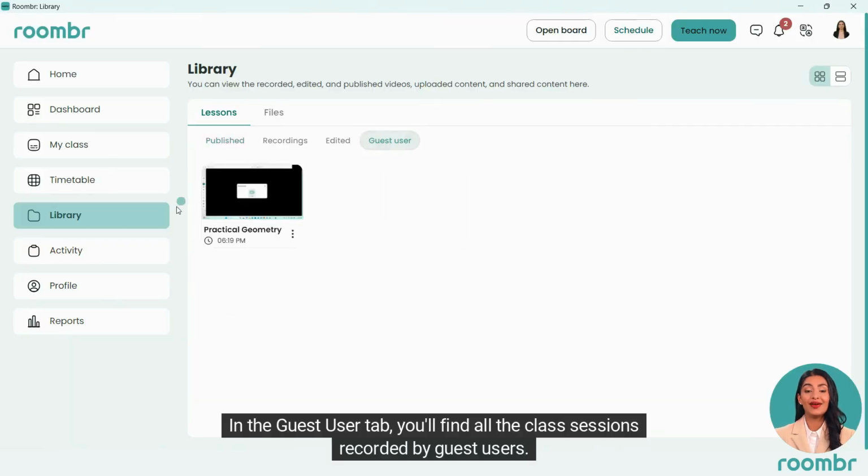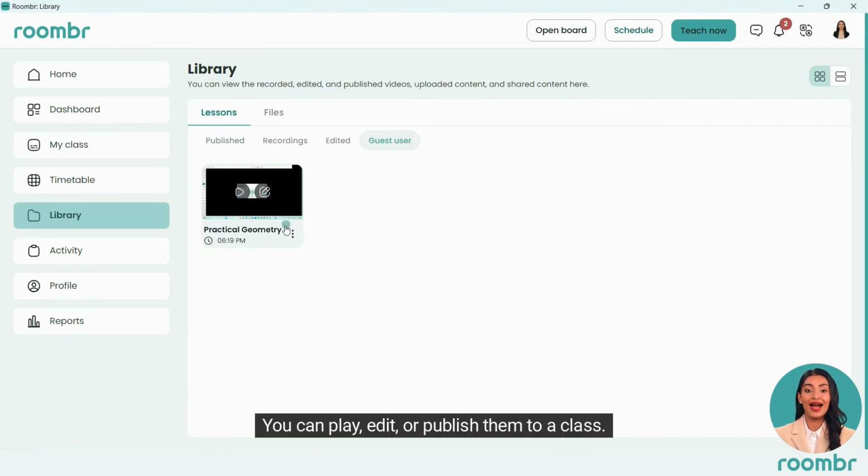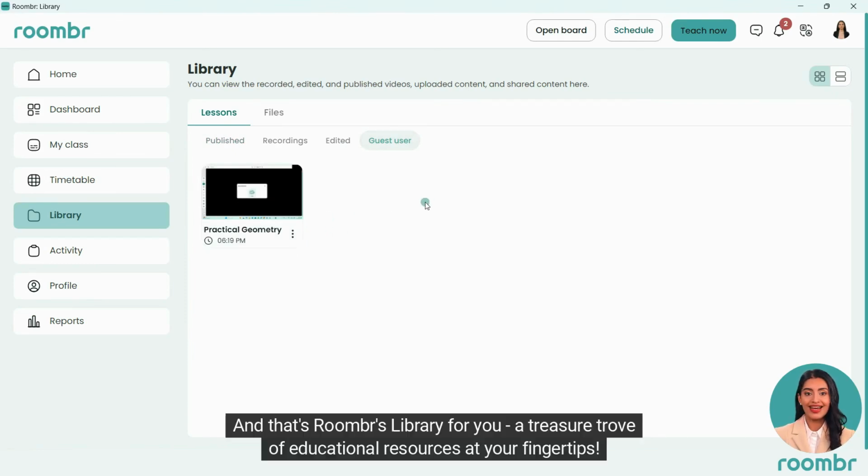In the Guest User tab, you'll find all the class sessions recorded by guest users. You can play, edit, or publish them to a class. And that's Roombr's Library for you, a treasure trove of educational resources at your fingertips.